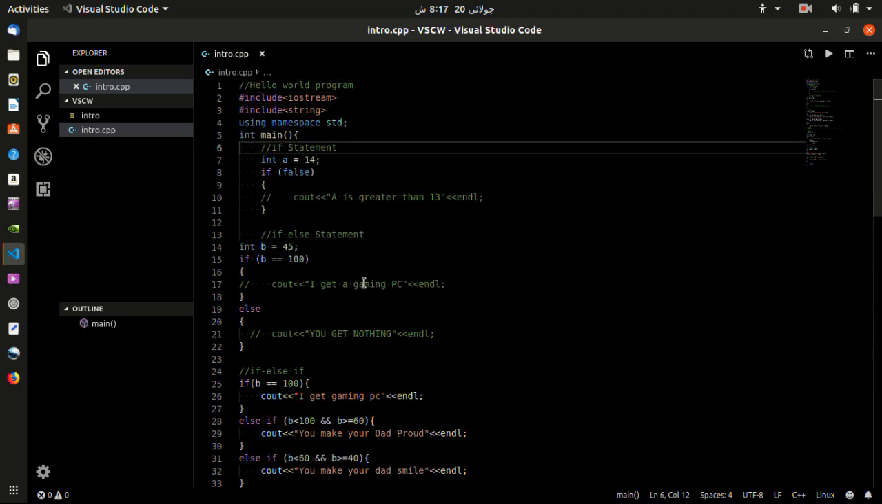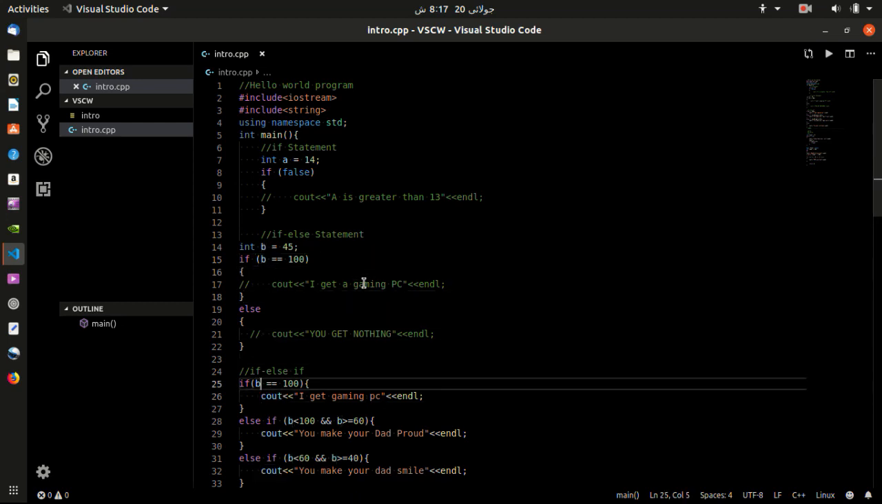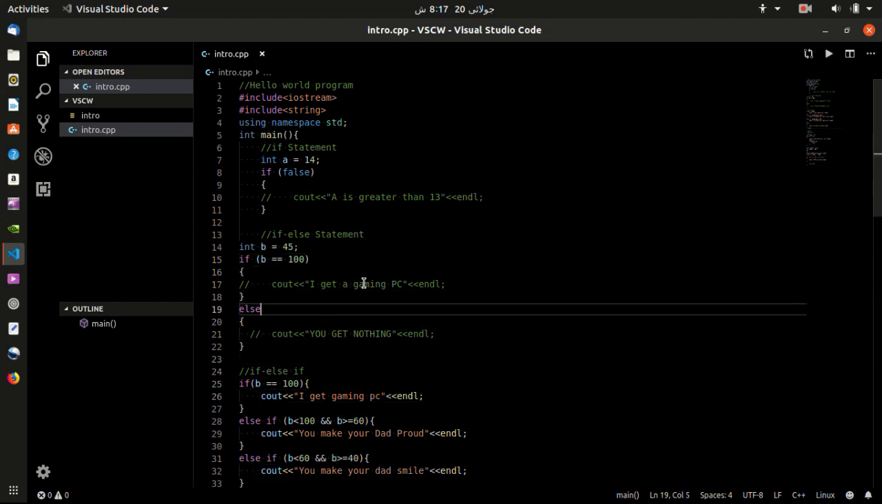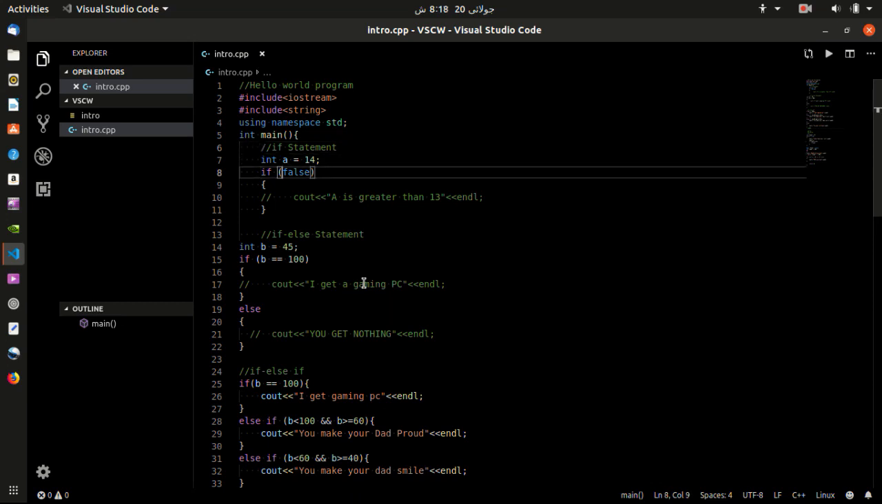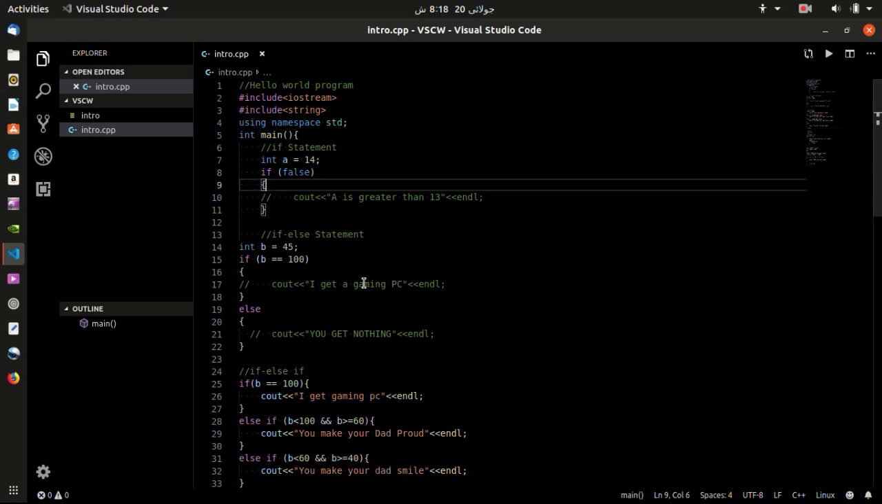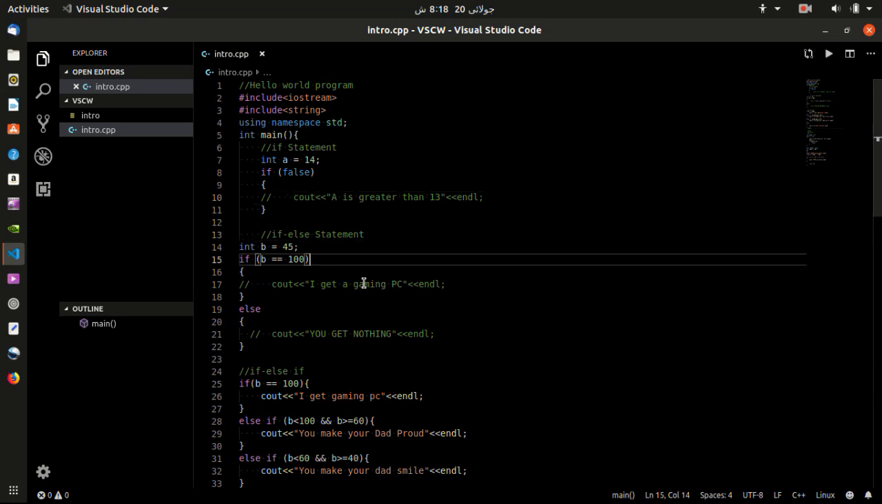First, let's have a recap. Yesterday we did selection structures. These were three: the if statement, the if else statement, and the if else if statement, which is also known as the if elif statement. In the if statement, we execute the code if the conditions are met. If this condition right here is met, then only we will execute this code, otherwise the compiler will leave it.